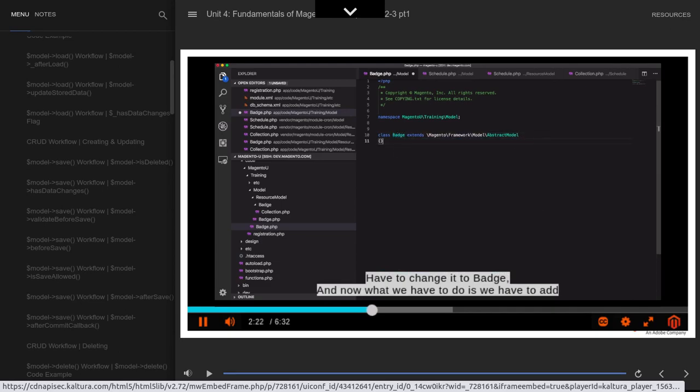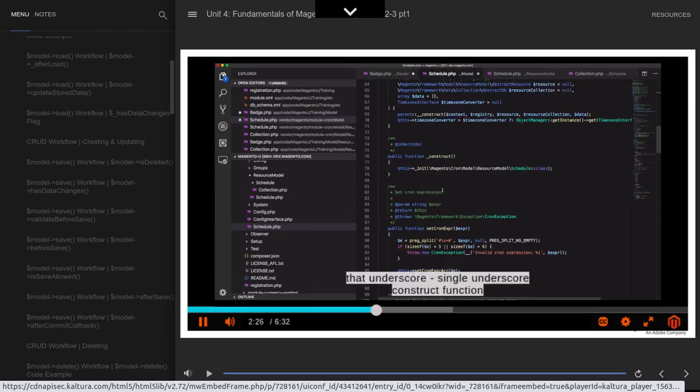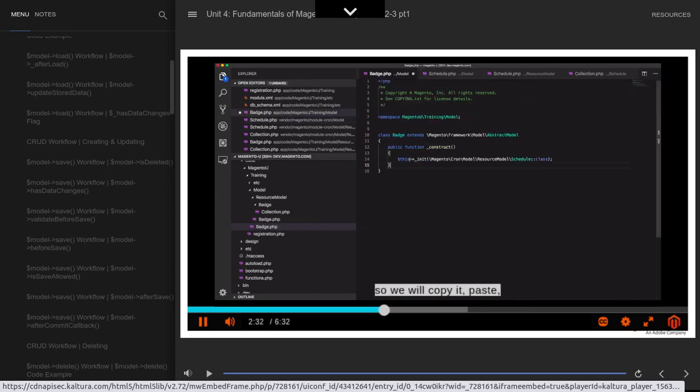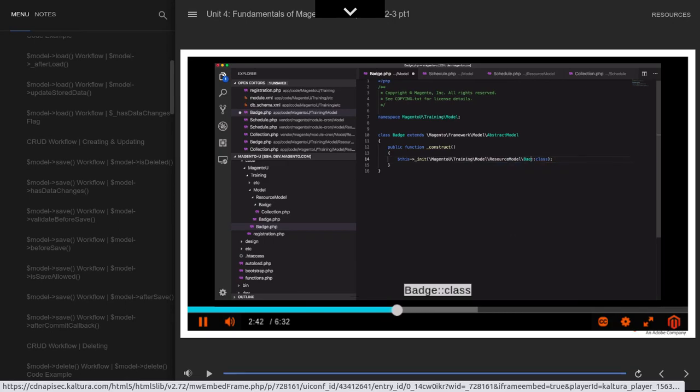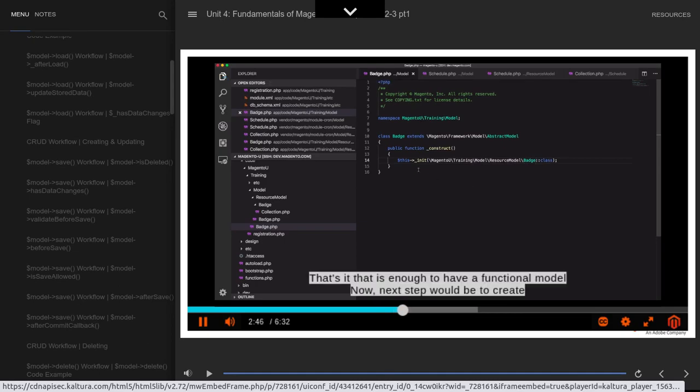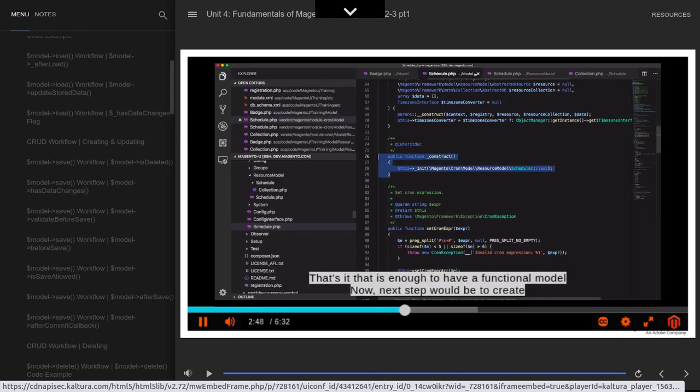And now what we have to do is add that single underscore construct function. So we will copy it, paste, and we would need to init it with our resource model, which would be Magento U training resource model page class. That's it. This is enough to have a functional model.